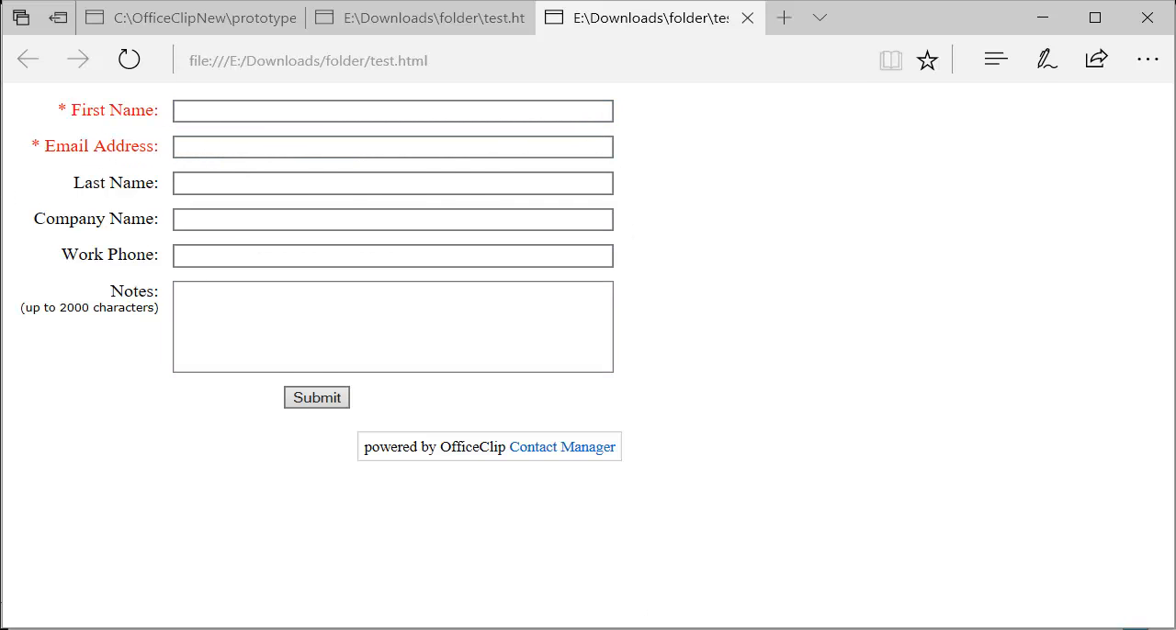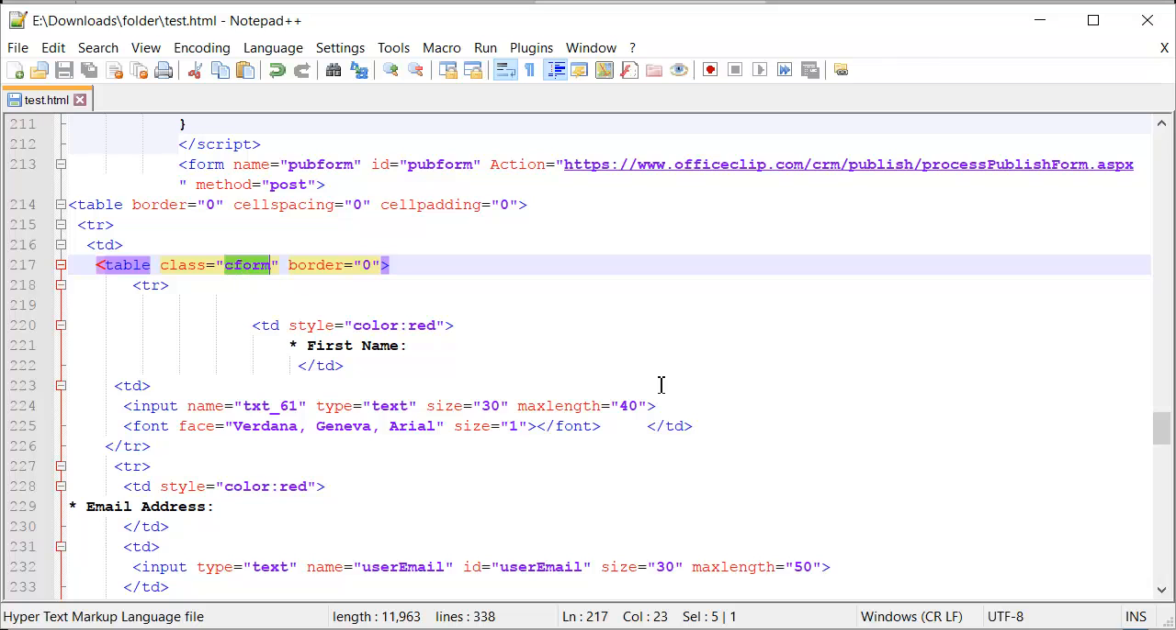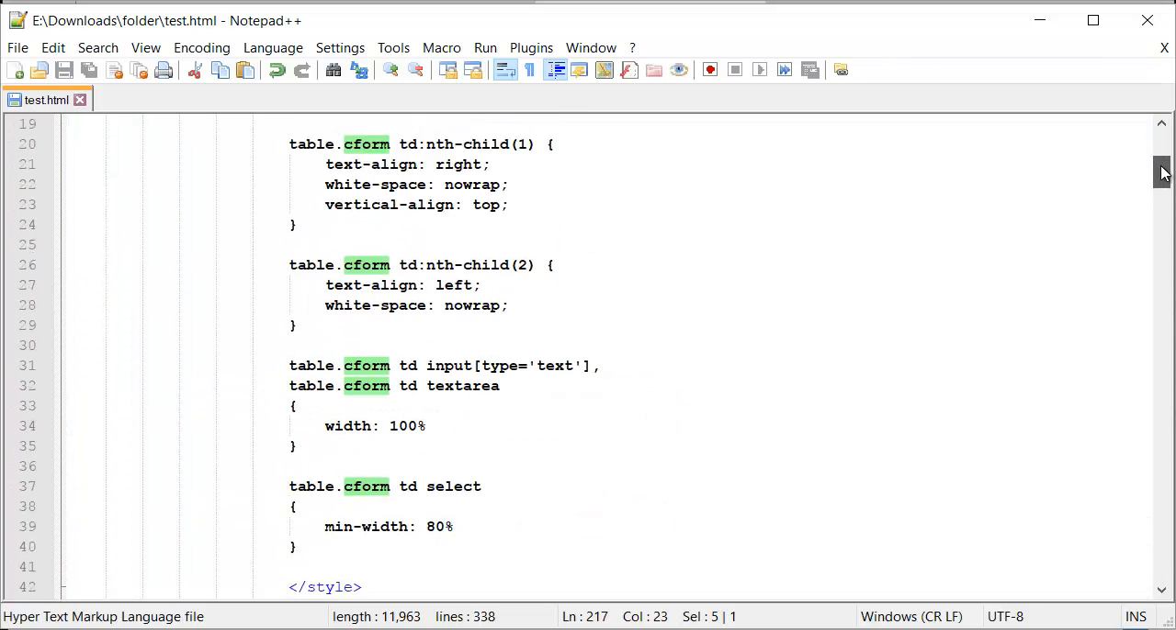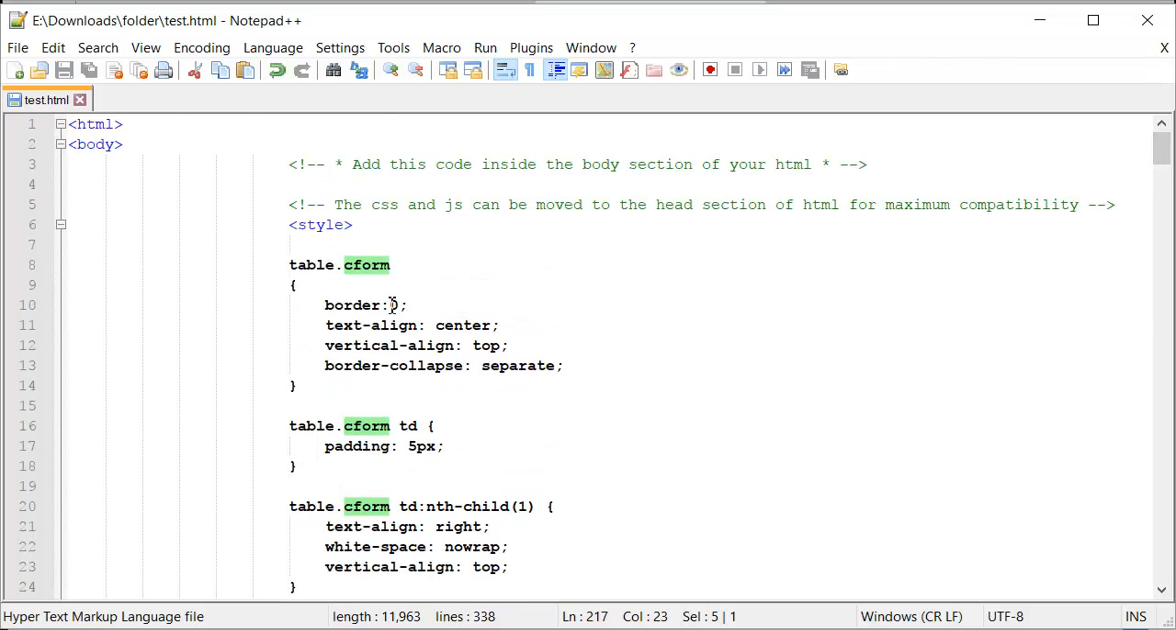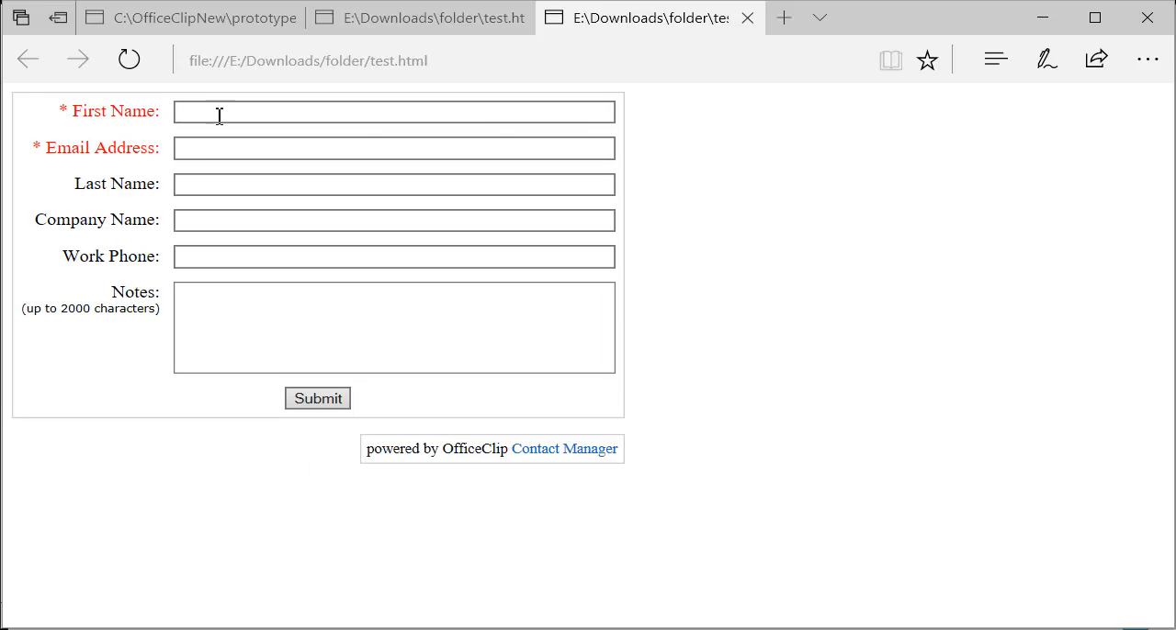So similarly, what I can do is I want to change some style here. So I'm going to go to class CForm here, and let's see CForm. I want to put a border here, okay, border say 1 pixel and say solid, and I can put a little bit gray border, okay. So just save it here and then go in here and refresh it. You see the border has come in. So like this you can make changes to the look and feel of the form consistent with your website.